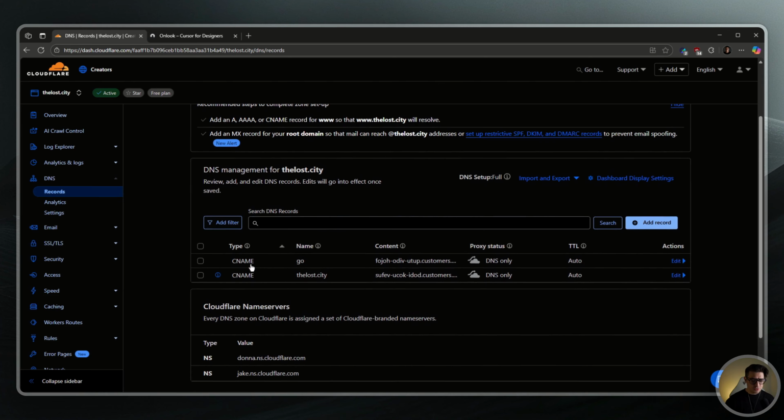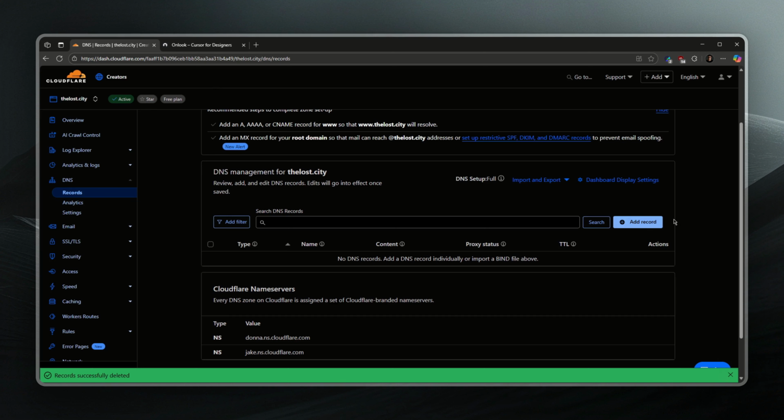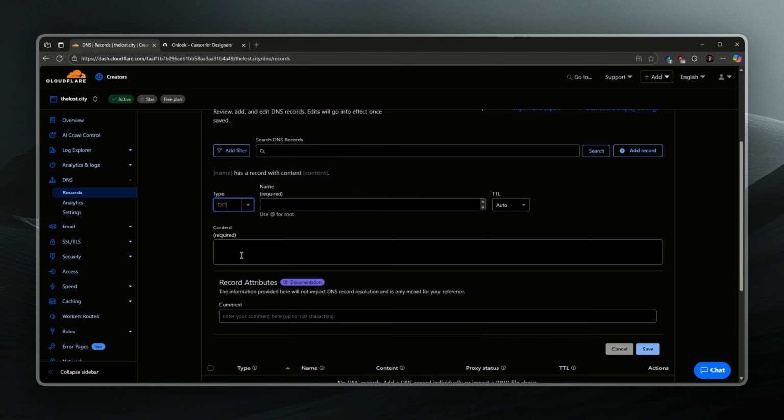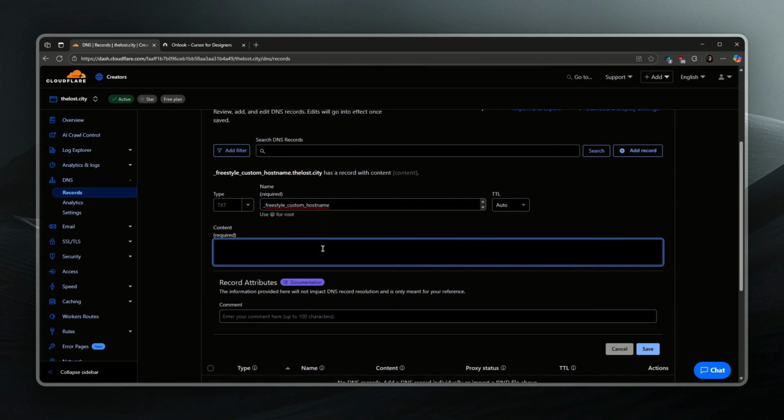And you can see I've got 2 old CNAMEs mapped. So I'm going to start off by getting rid of those. And we're going to add a new record. So that first one there was a TXT record. So the type, I'm going to switch this to TXT. For the value or the name, I'm going to just paste what was given by Onlook, jump back and go copy the value here, back to my DNS settings and paste that as the content of the value.